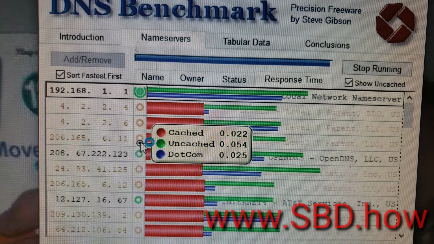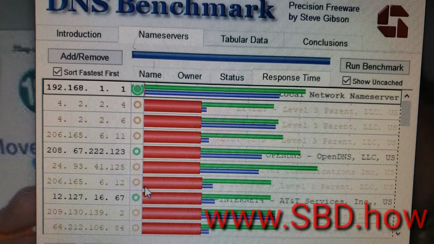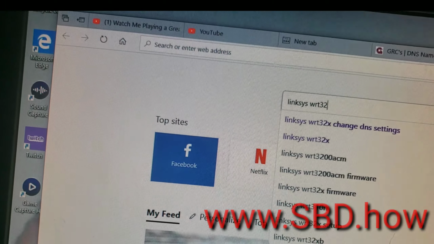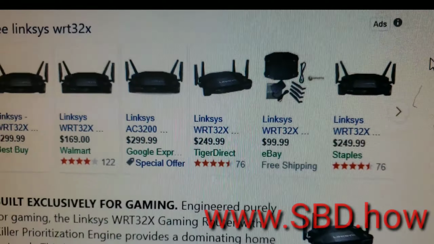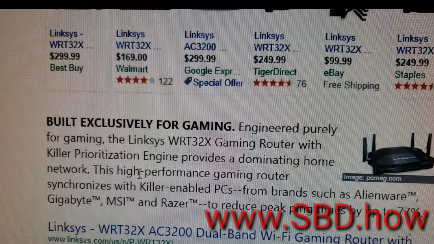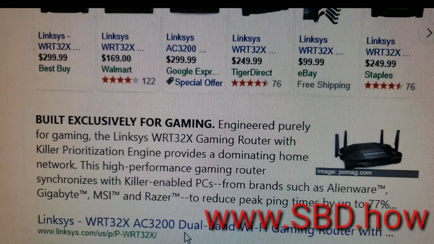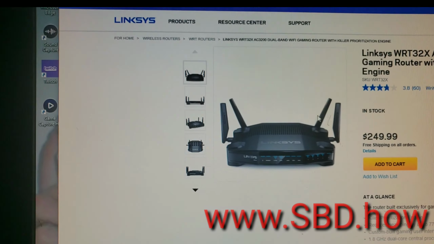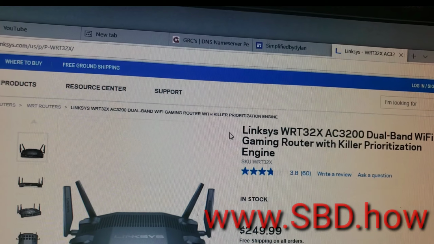Once this is done, which is almost done here, it's going to give me my top, my fastest DNS settings. So I'm going to take this name, Linksys WRT32X, which is not the model number, it's just an indication of the device. I think it's the WRT32X series. I look at it, see the same picture of my modem, and a little bit about it. Let's click on this link and verify that this is the exact same router that I have. Yep, that's it. So now I can just copy Linksys WRT32X AC3200.